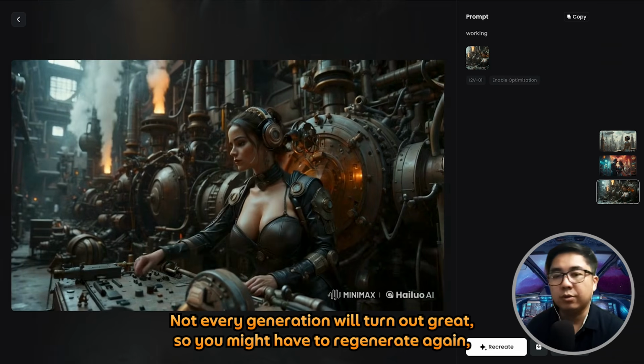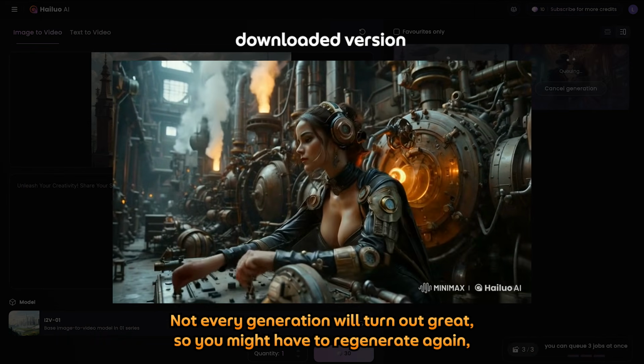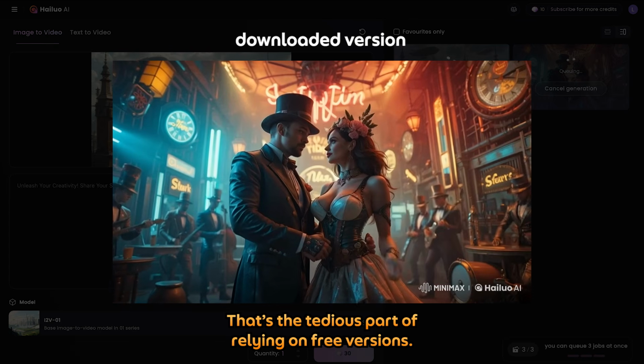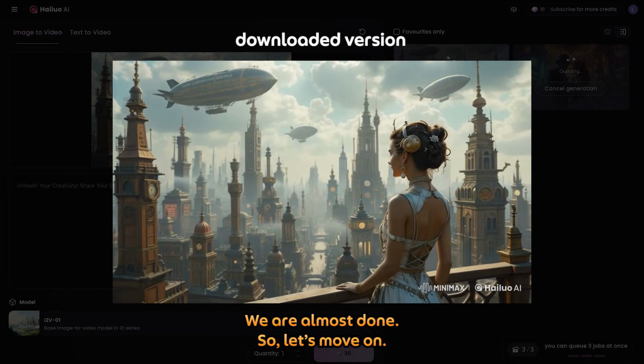Not every generation will turn out great, so you might have to regenerate again, and you'll require more accounts just to do that. That's the tedious part of relying on free versions. We're almost done, so let's move on.